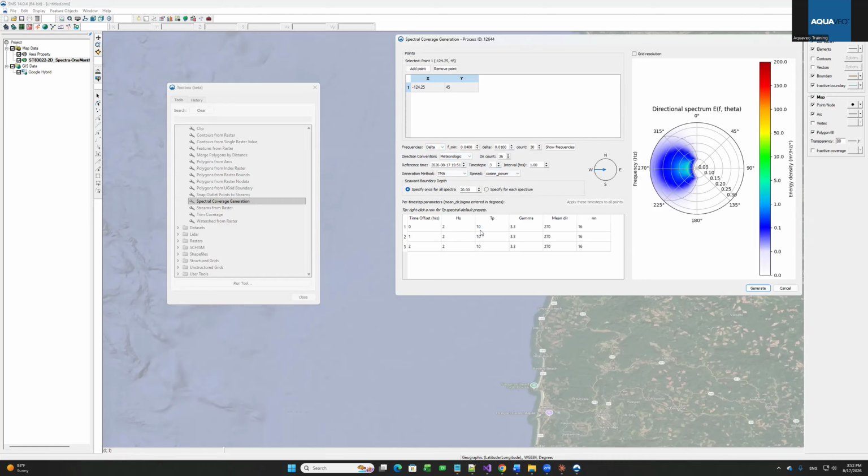There's an option for each row of the spectral parameters to choose a peak period, in which case the spectral spreading functions will be defaulted. The user can also specify a direction for each period and get a preview of what that spectra is going to look like.